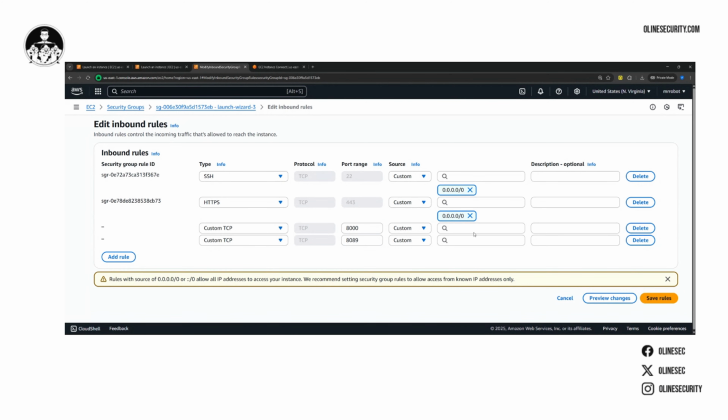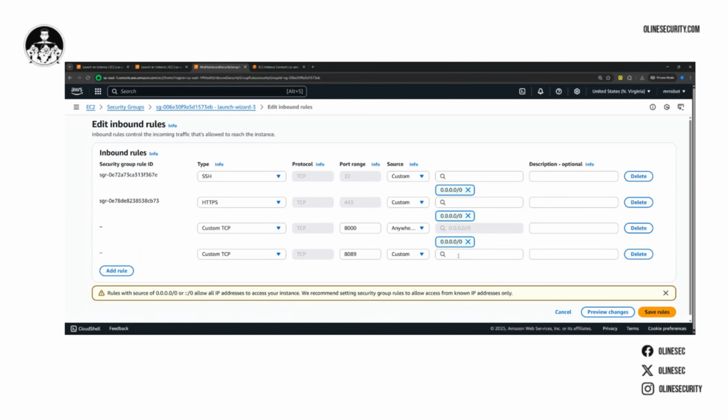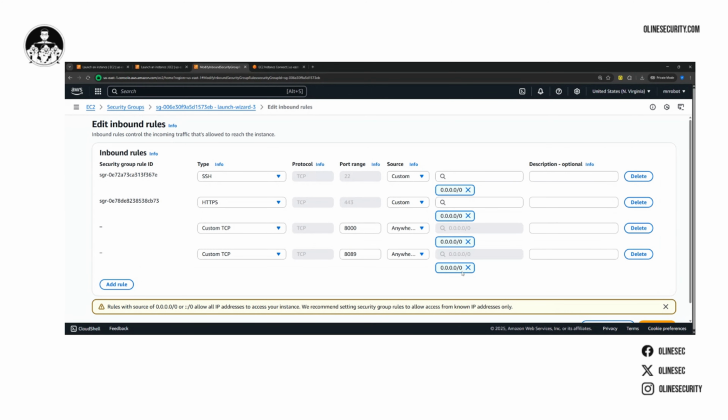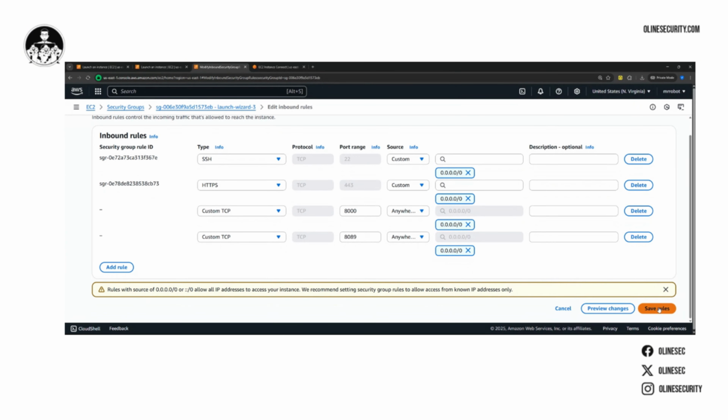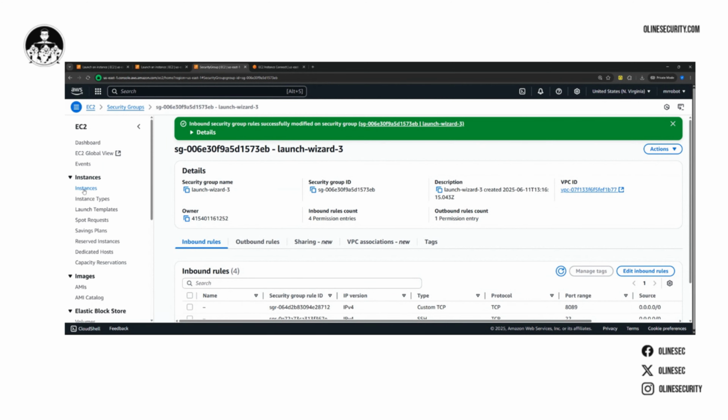Two, for management activities. Over here, I'm just going to click inside of this box and select 0.0.0.0. And we will save the rules. So all we're doing here is adding two rules, one to enable port 8000, the other one to open up port 8089 to anywhere, 0.0.0.0. Save that. We're going to come back to instances right here.